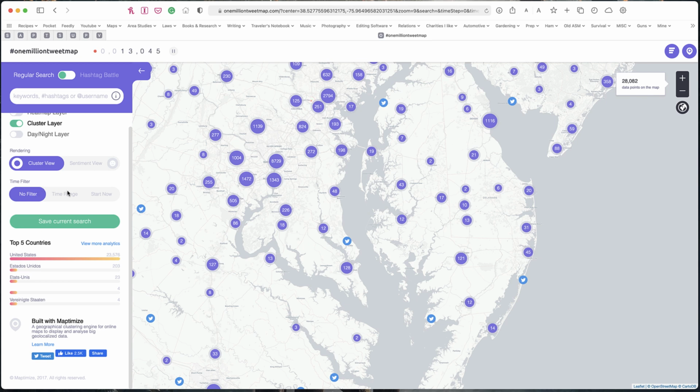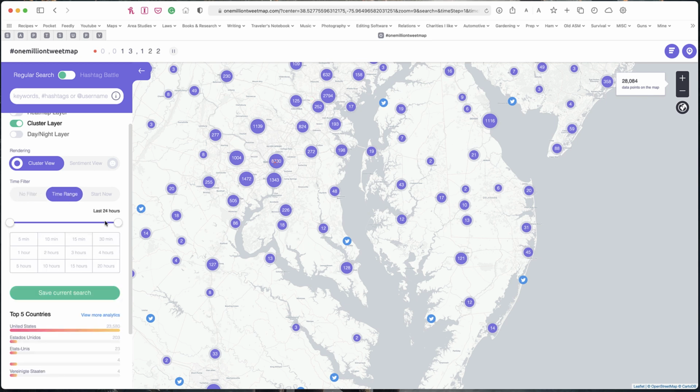One of the things we'll see here is if we do a time range, we can put up to the last 24 hours. And in here it has defaults: 5, 10, 15, 30 minutes, 5 hours, 10 hours. When I was tracking the election, when we had the inauguration, I had knocked this down to about 5 minutes, 10 minutes. I was tracking it constantly.